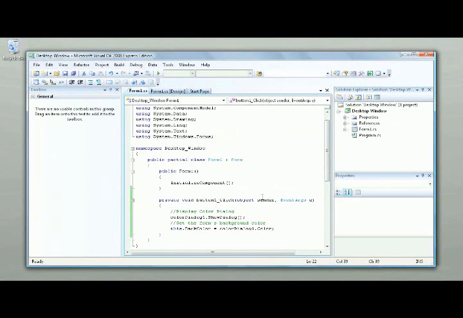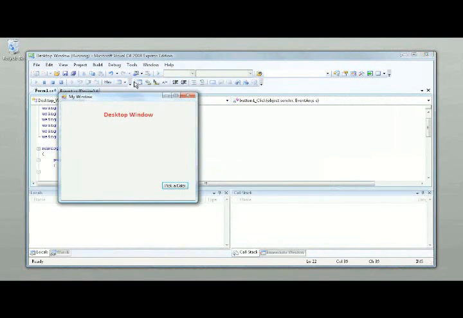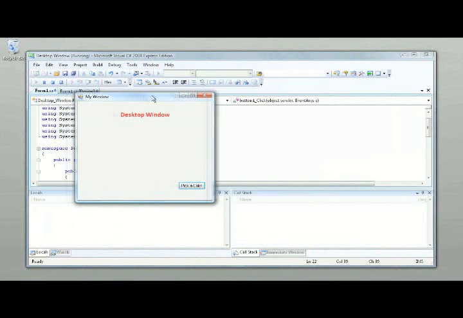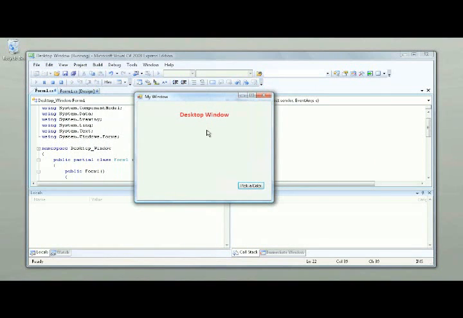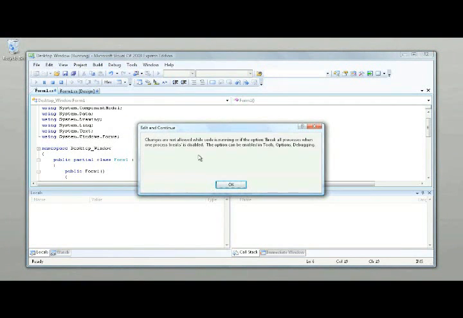Let's see how our application performs by running it. We can use this green play button in the toolbar at the top, or we can select Debug, Start Debugging from the menu bar. And so here's our running program. Notice that while our program is running, you won't be able to edit in the Visual C# Express.